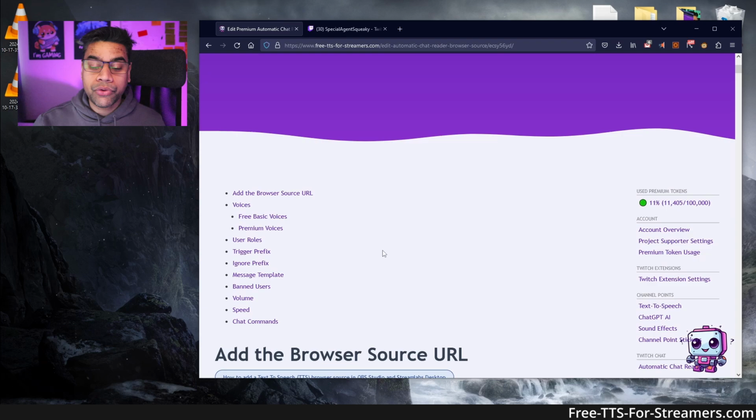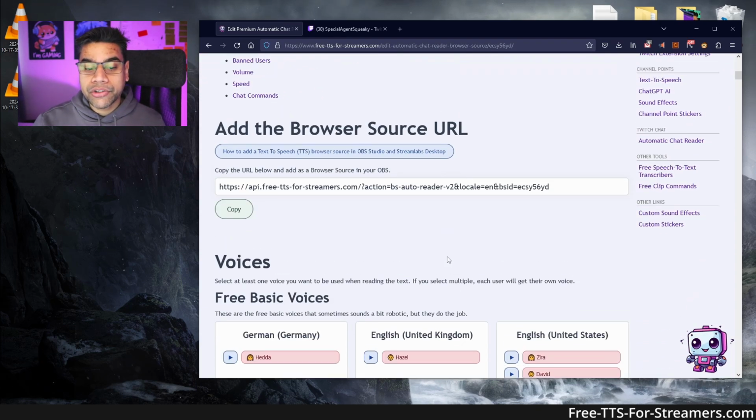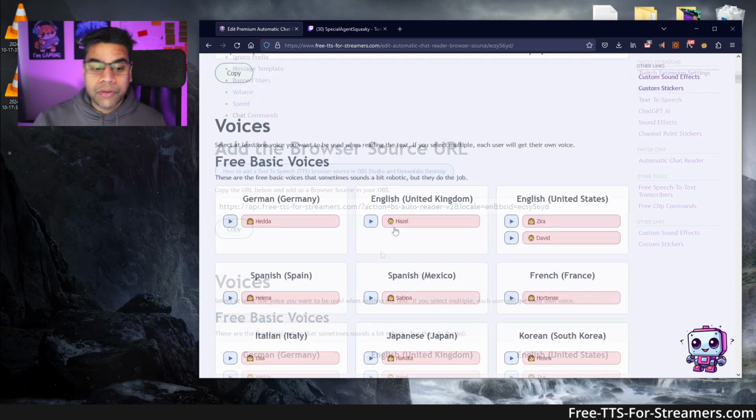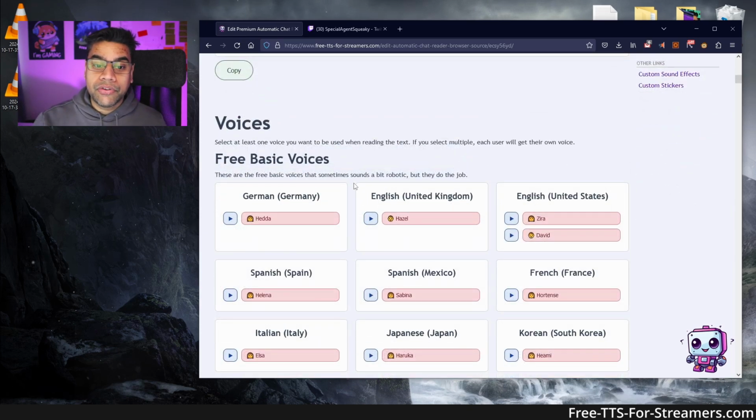Once the browser source has been created, there are a bunch of things we can do here. It says here, add the browser source URL to OBS Studio. We're going to do that, but not right now. We're going to look at all the settings first. The first thing we need to do is select the voices. It says here, select at least one voice you want to be used when reading the text. If you select multiple voices, each user will get their own voice.